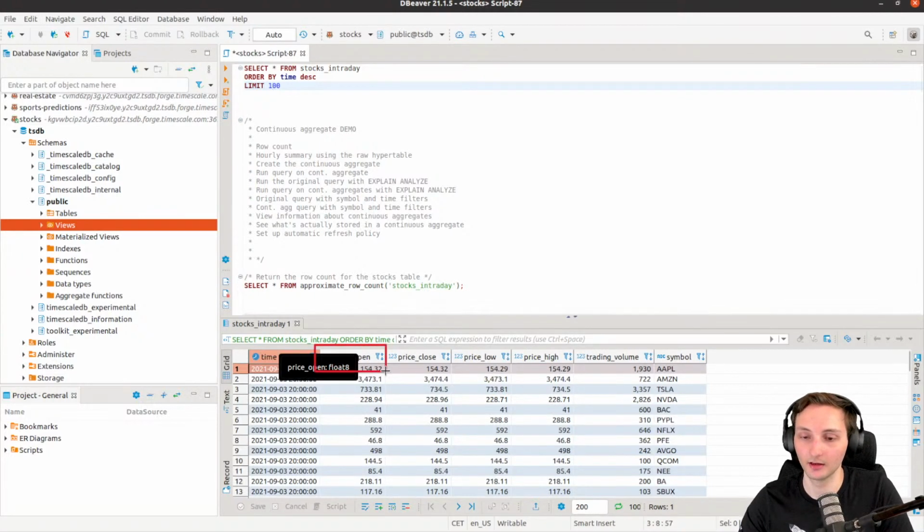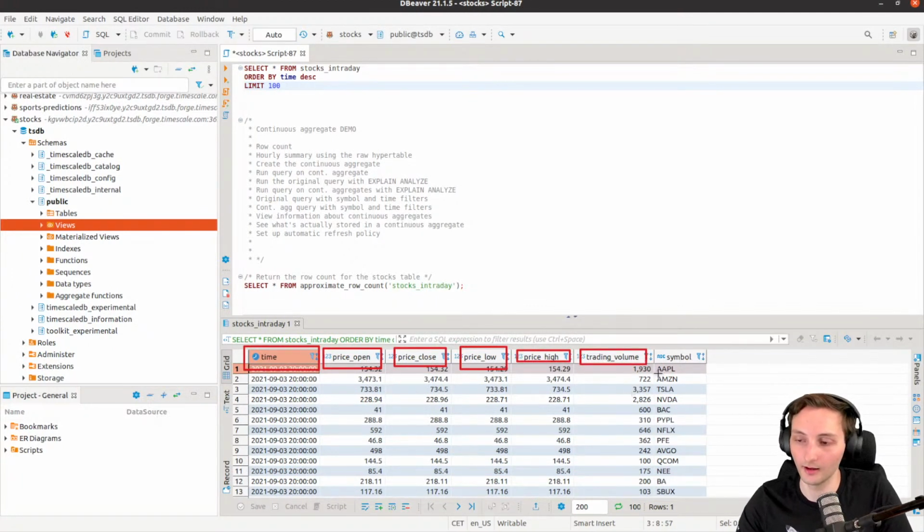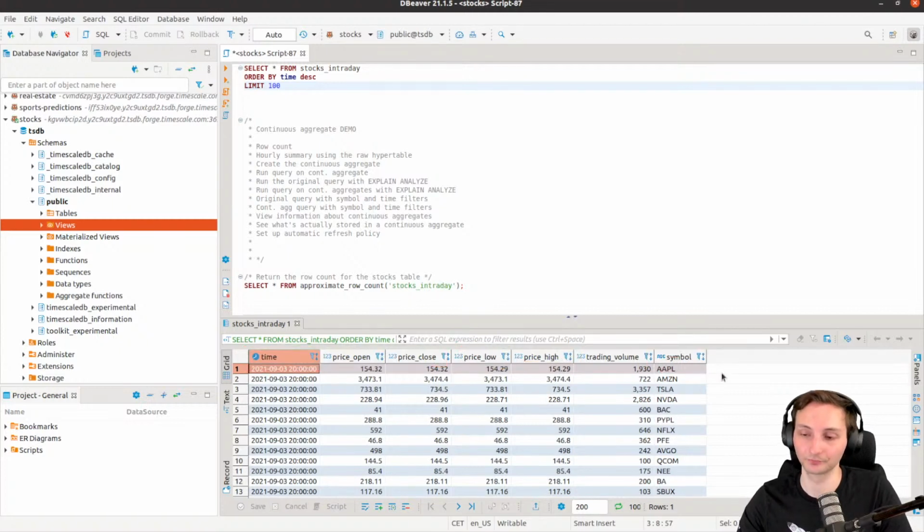So obviously it has the time parameter, which is very important. Then we have price open, price close, price low, price high, the trading volume. I forgot to mention that, the trading volume, and the ticker symbol. So this is what usual candlestick data looks like.